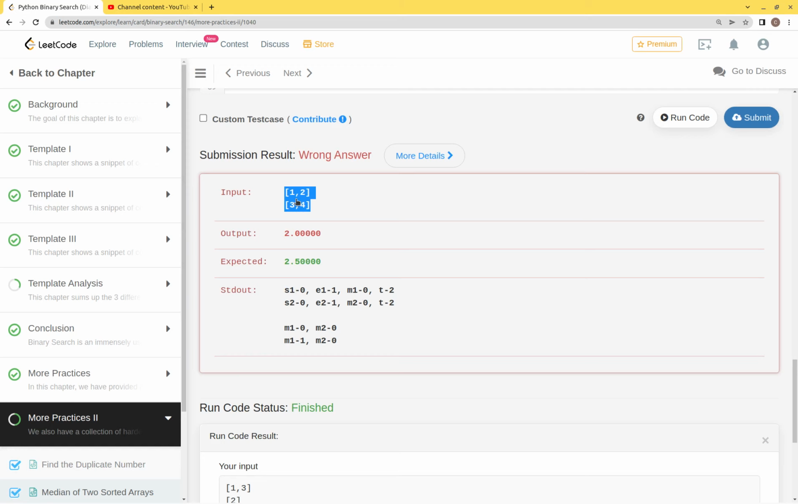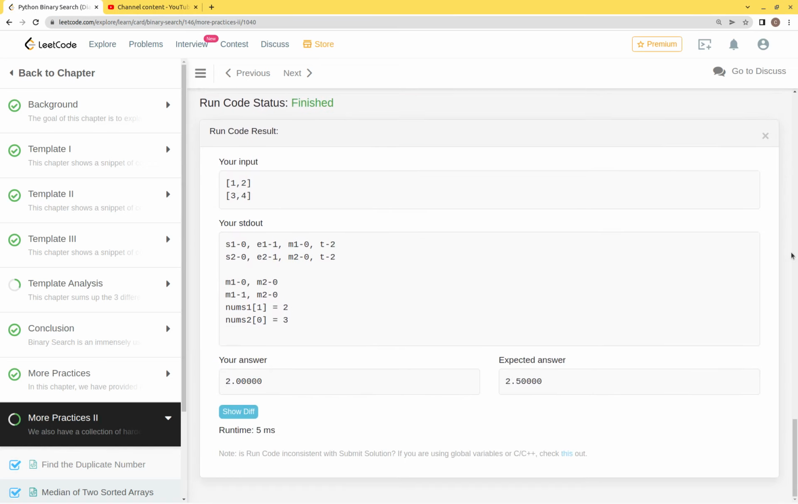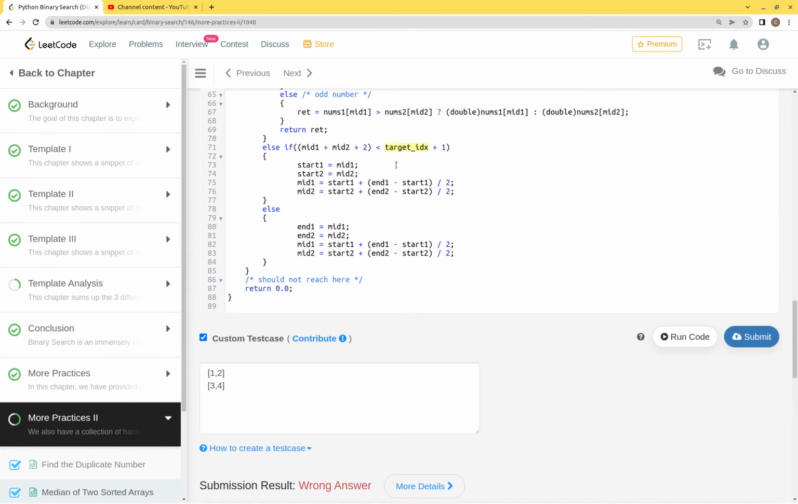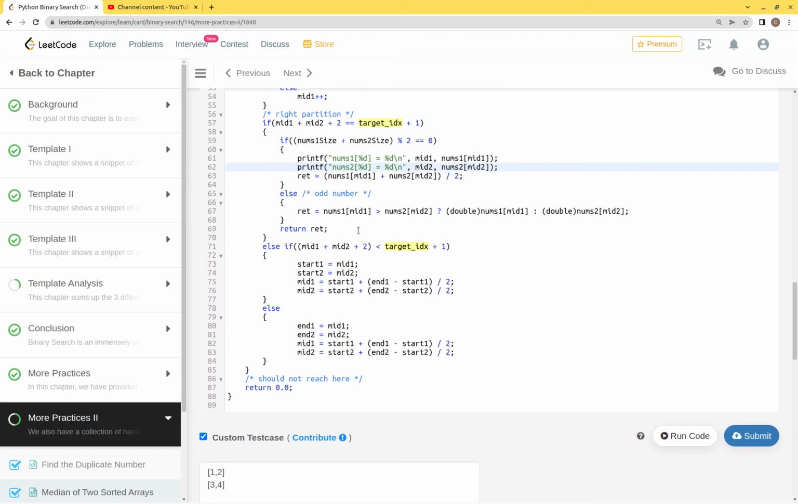Okay, so we're going to copy that, and run the code. Okay, that 2, 3. 2, 3 is fine. Why? 2, 3 plus 1. Okay. That's the wrong one we got here.